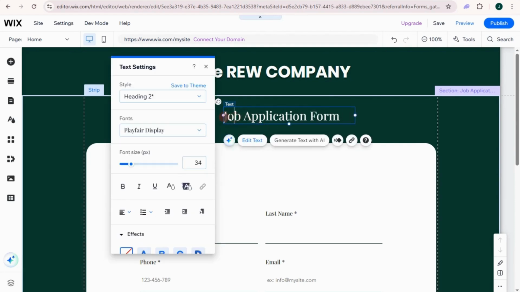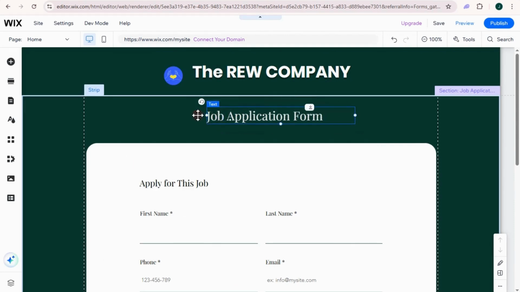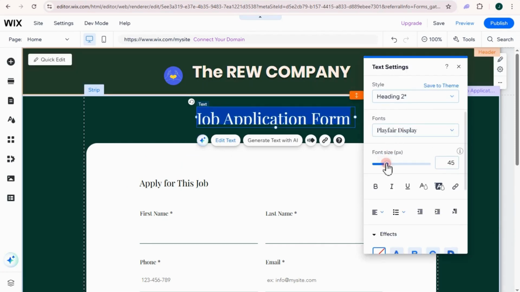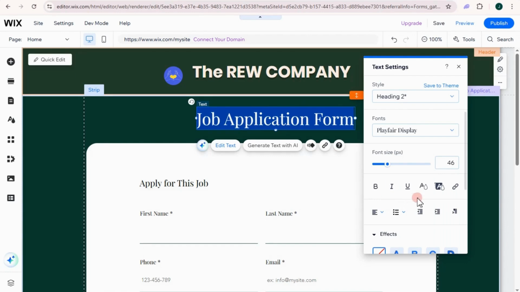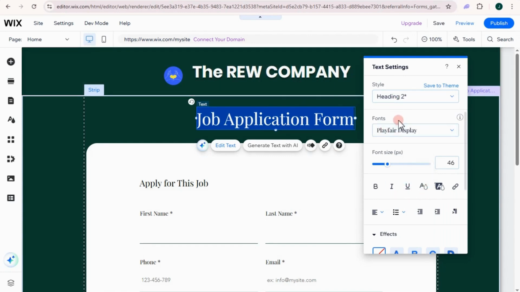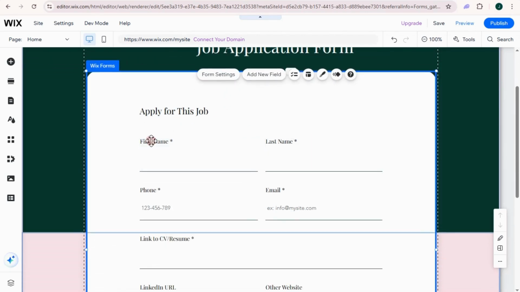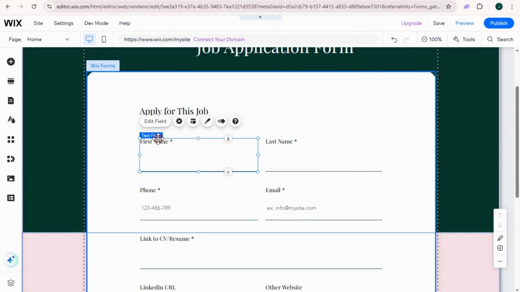And then basically you can again change the font style, font text, by tapping this edit text right here, and then change the font size, the color if you want, the heading, the font, and also some effects right here. Okay, so here if you want to edit this one again, you can edit this by tapping edit field.